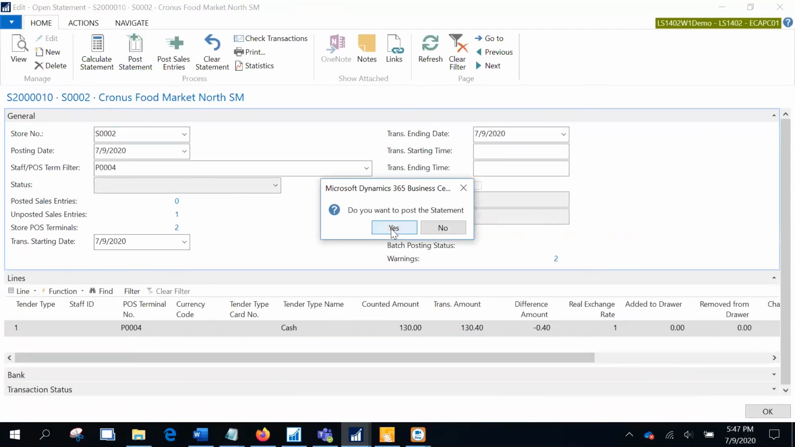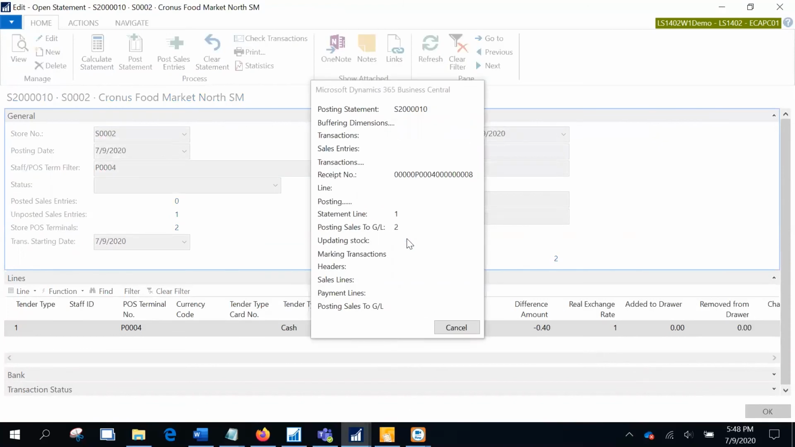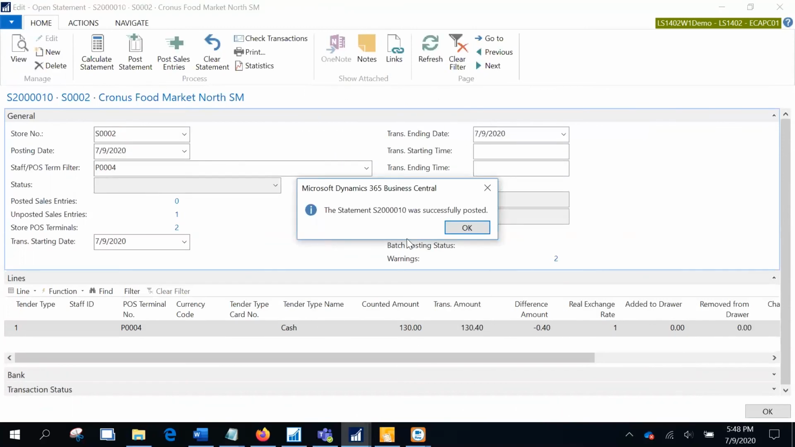So I'm just going to try and post the statement. It says there's a difference because the counted amount is less. I'd say okay to that. It takes a few seconds to post. That's done, it's posted. This is how you can address issues related to missing transactions.